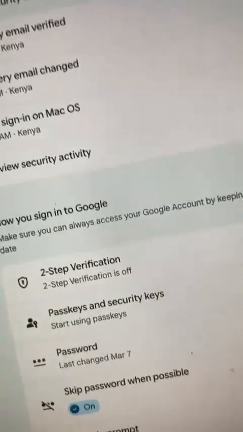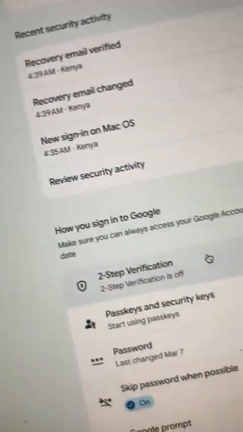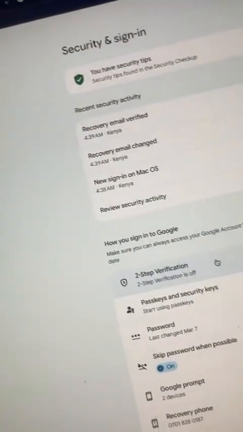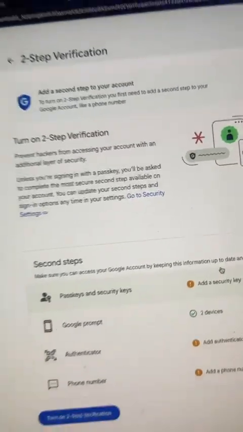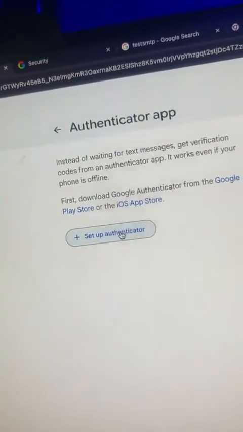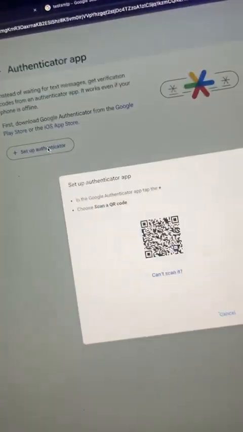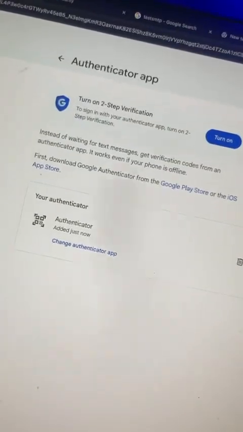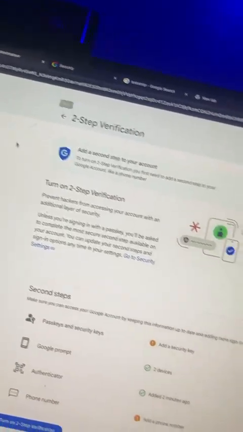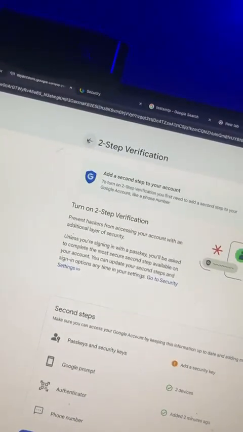You do your second verification. When you get to your verification, I am going to use an authentication app. Then you set it up. Now my authentication is done. You go back. You go back.